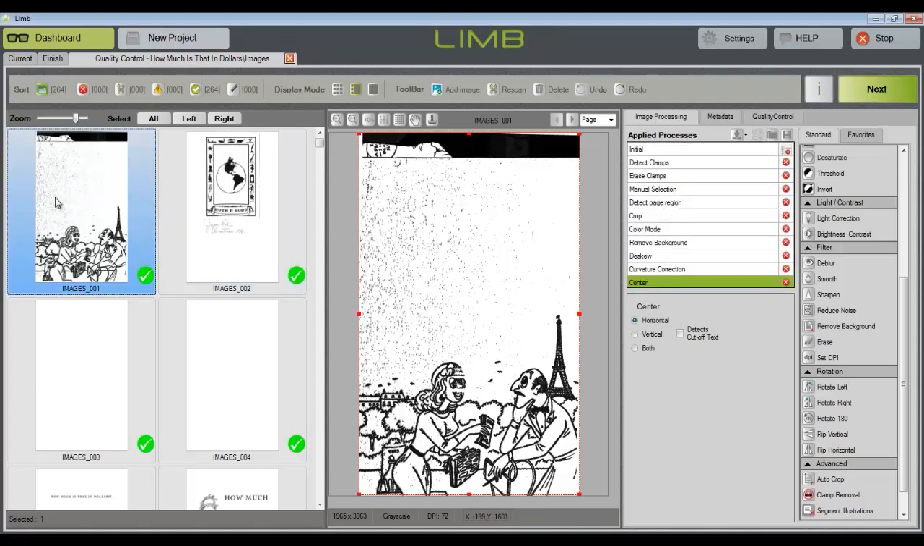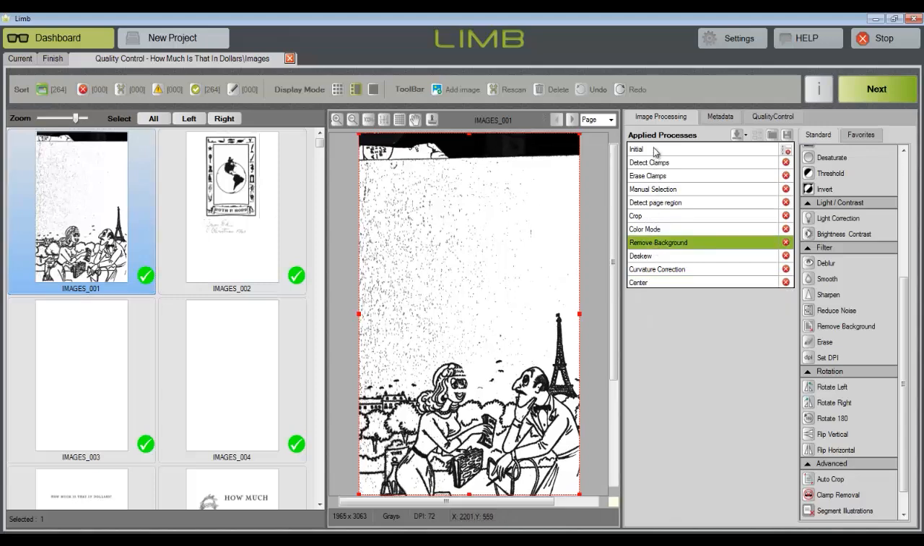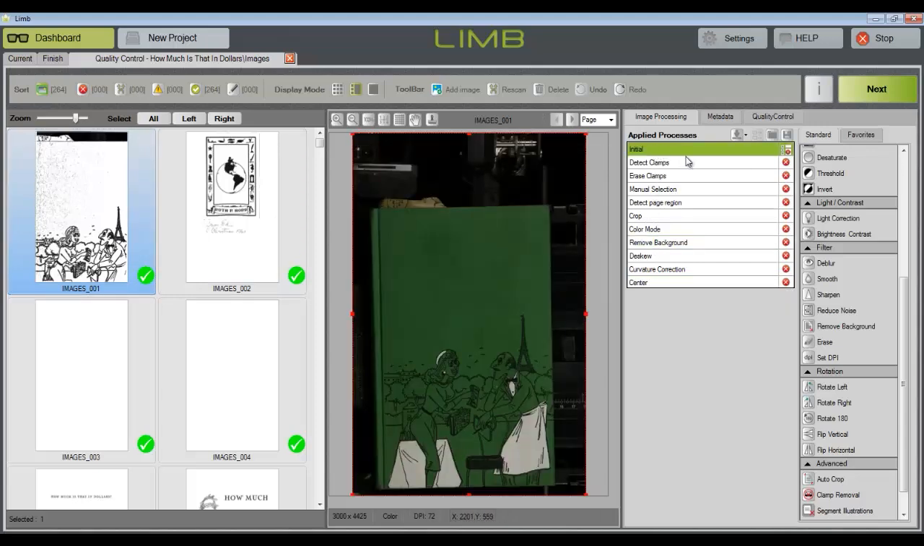Clicking on an item in the image processes list will bring up a preview of the image at that current step. So we can see that the front cover is green. Let's preserve that color and also adjust our crop box to get this image looking more like the original.